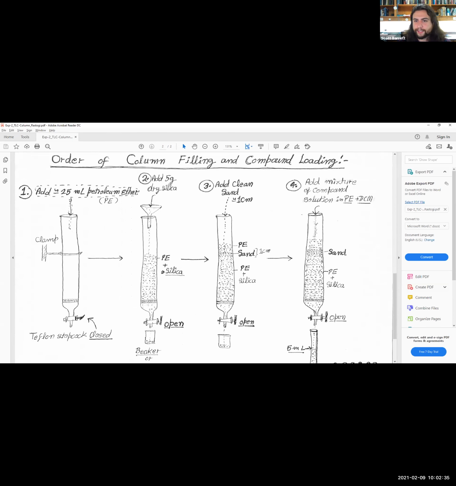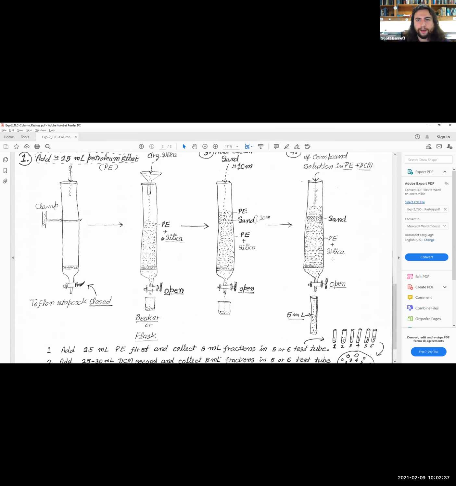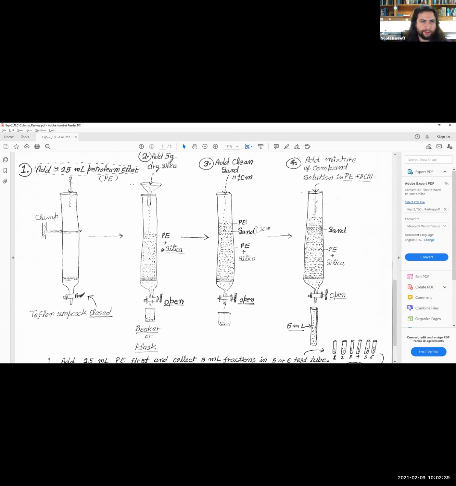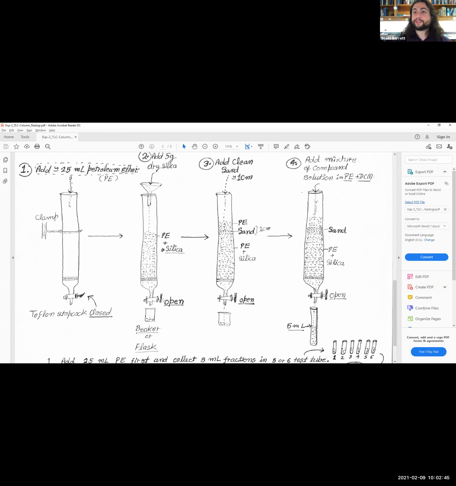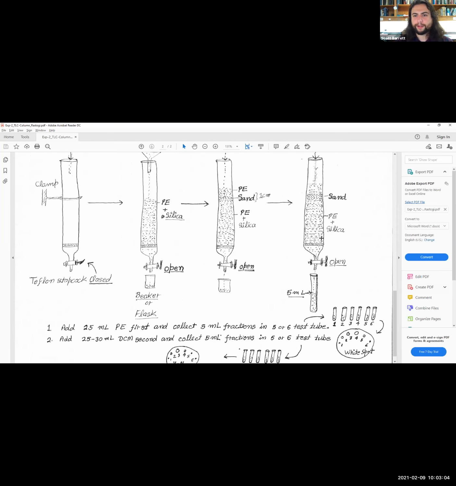And again, this is the same drawing that we reviewed from before. Add your petroleum ether, make sure that the stopcock's closed. Then you add your silica, open it up so that you can start running your solvent through and packing your silica, and it slowly becomes uniform and ready as a stationary phase to add in your compound. You add in your clean sand to establish uniformity, make sure that it's level. Then you add in your mixture of your compound.